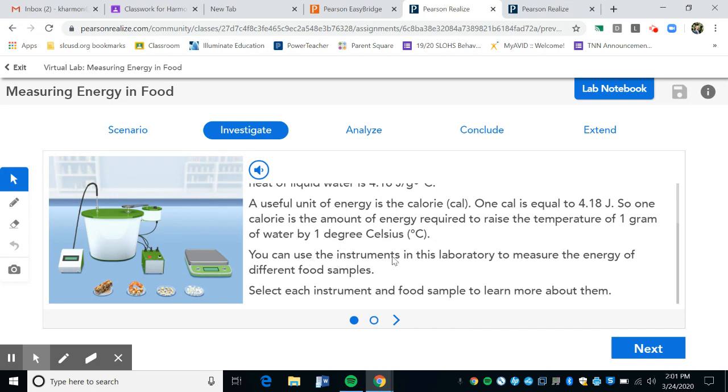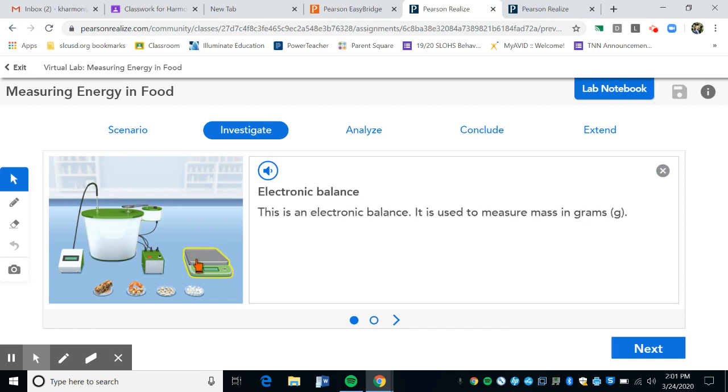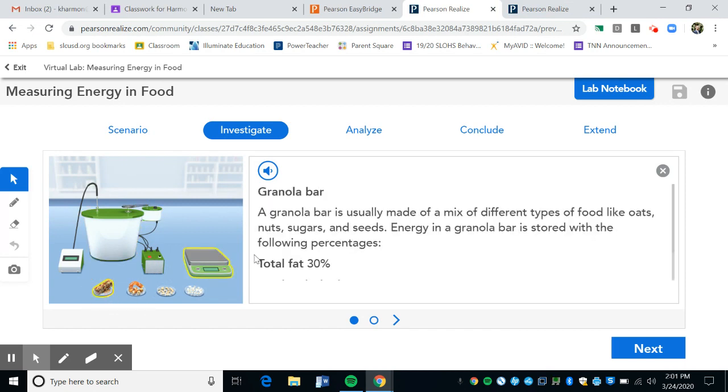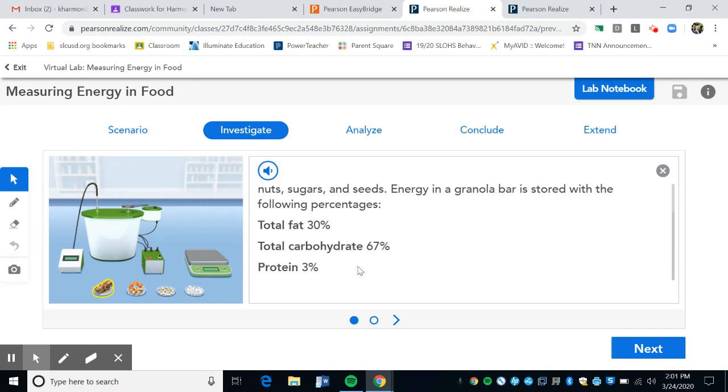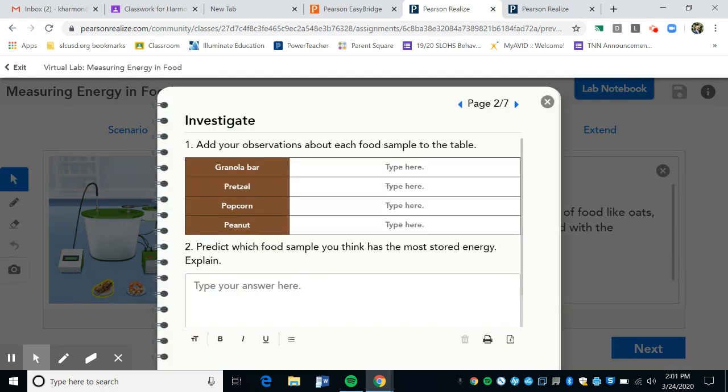You can use the instruments in this laboratory to measure the energy of different food samples. Select each instrument and food sample in order to learn more about them. So we're going to select the calorimeter, and we're going to select the electronic balance, and then we're going to get some food information here. Notice that now we're talking about the granola bar. If I go to my lab notebook, I can make observations about the granola bar.